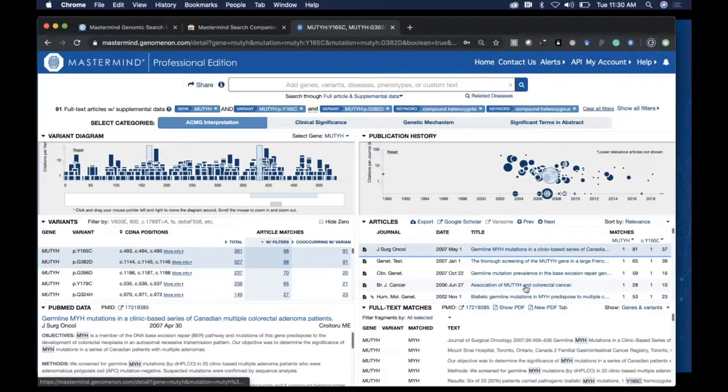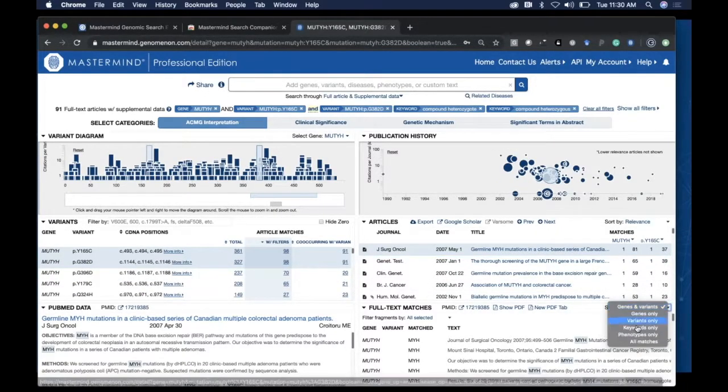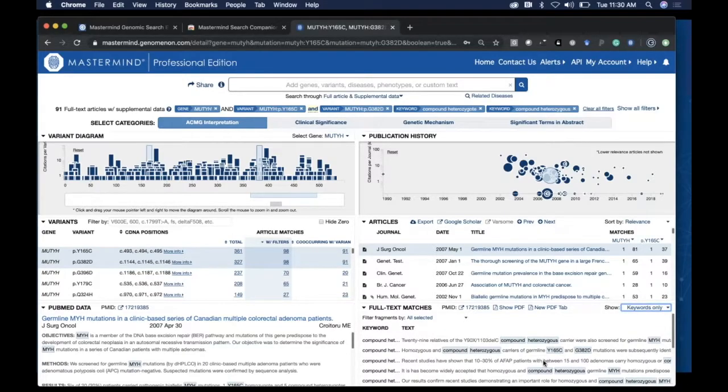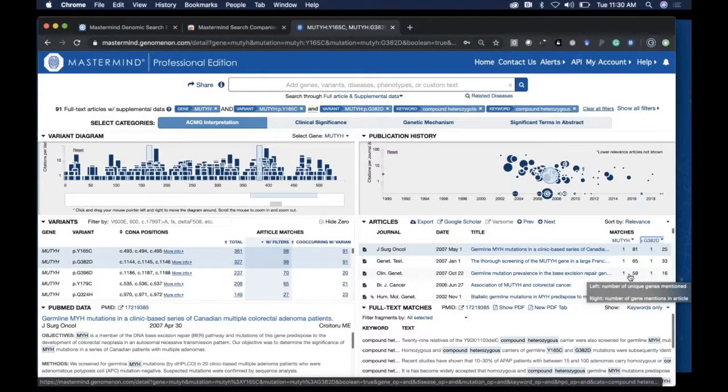If I click on the first paper and I go down and show the keywords that I've put in, you can see right away that there is reference to compound heterozygous germline carriers of these two mutations in a Journal of Surgical Oncology paper from 2007. This paper mentions the Y to C variant 37 times, and it mentions the G to D variant 25 times.